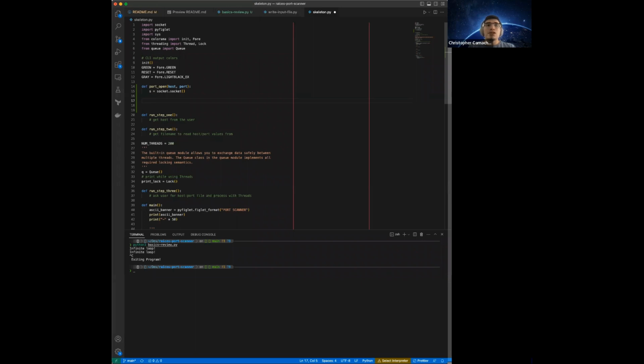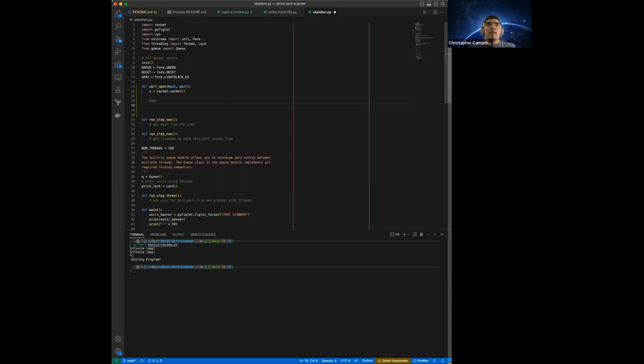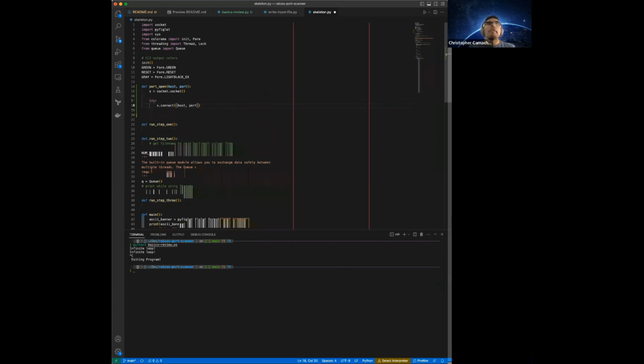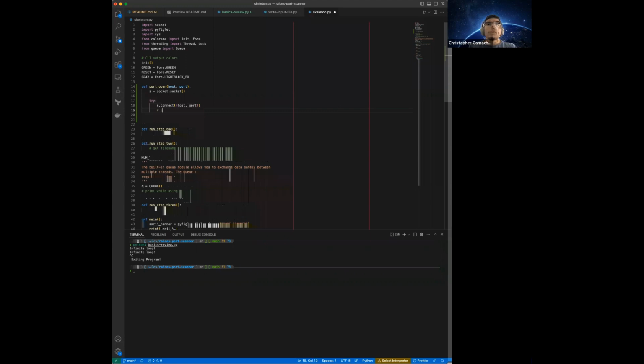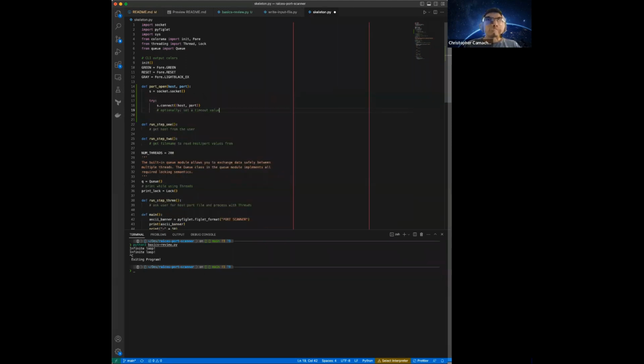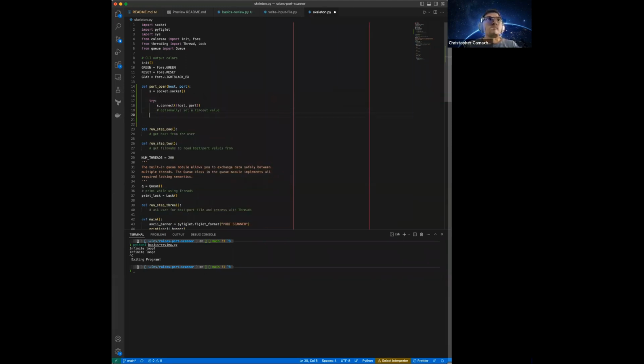actually raises an exception. So we want to wrap this in a try block, and we just want to see if we can connect to the host and the port. Optionally, if you want to work on this moving forward, you can also set a timeout value for the connections if you don't want your program hanging for too long. So I'll just leave a comment in there.